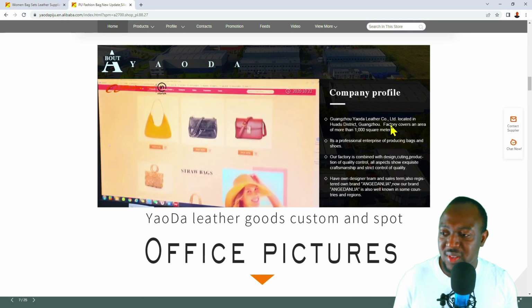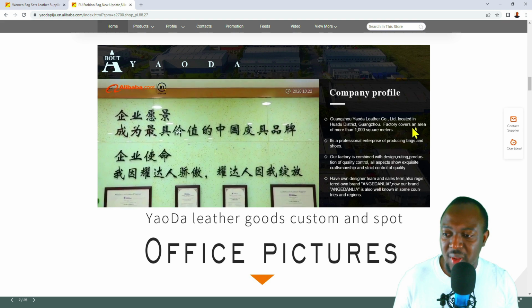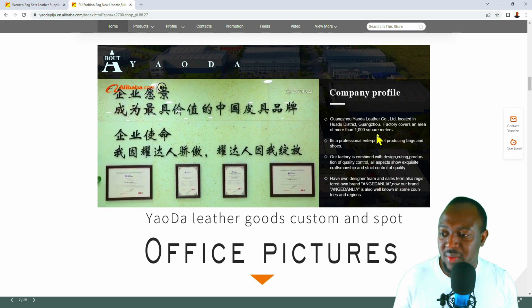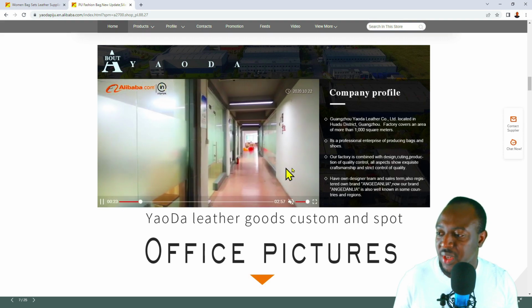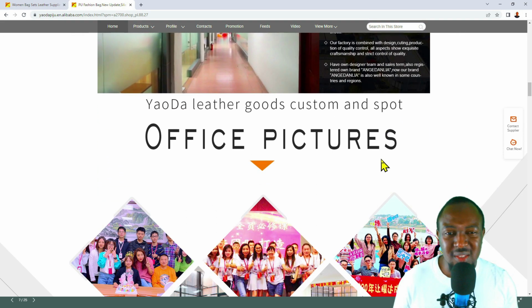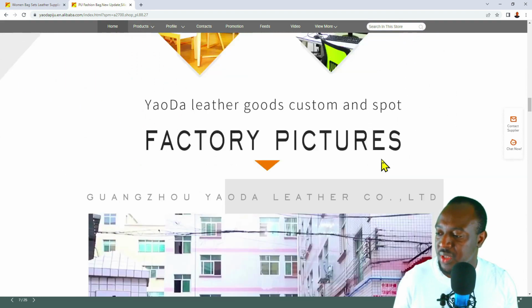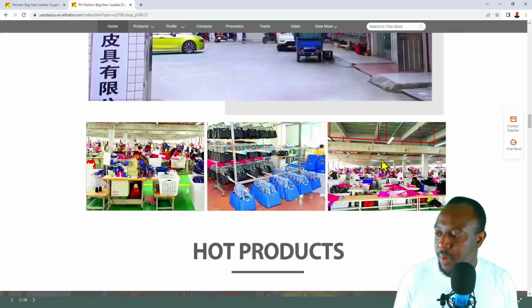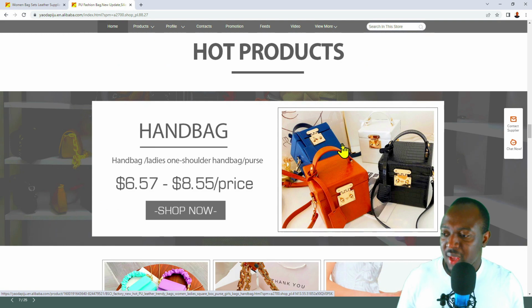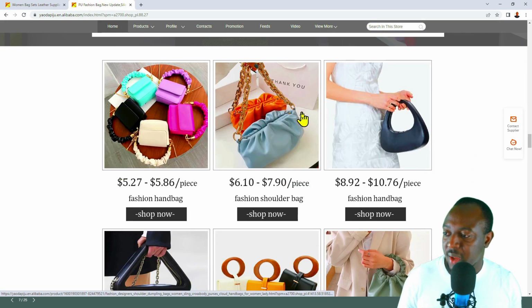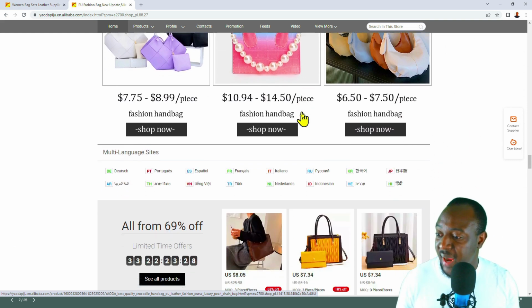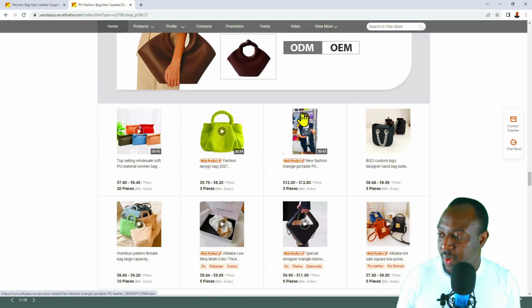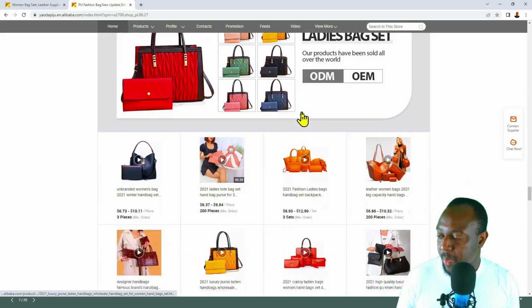It's a factory, as you can see here. The factory covers an area of 1,000 square meters. Huge company. You'll be able to see their location and the rest. So just take your time and do your due diligence and go through them. As you can see, all they manufacture is ladies bags, which is good. So hey, we found a supplier right here.